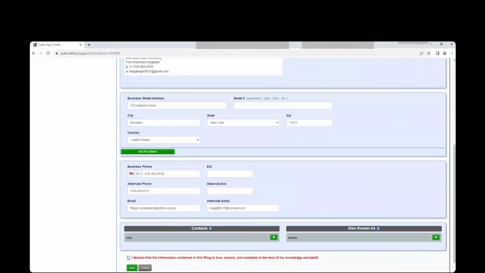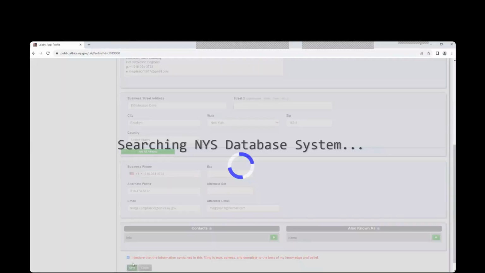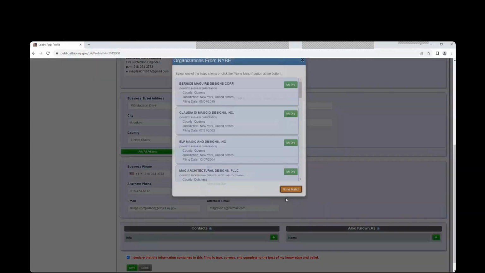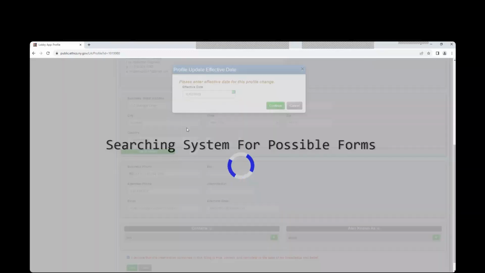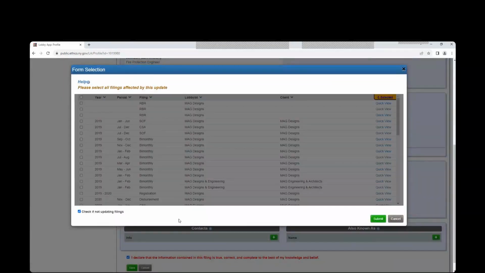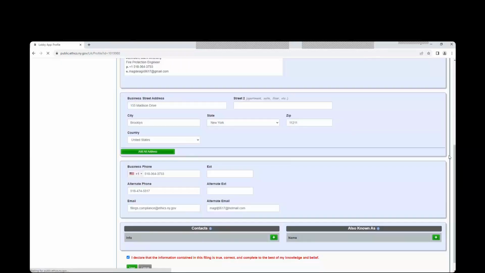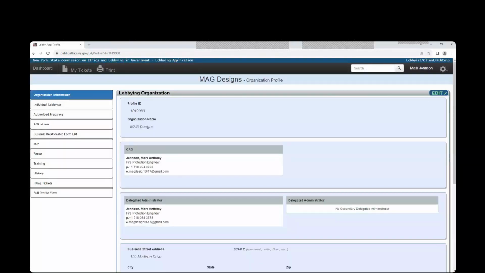So that's pretty much it for the basics of the organizational profile. I do just want to touch on a couple of these tabs that were on the left-hand side. We won't go through all of them. I know most of you are very familiar with these.